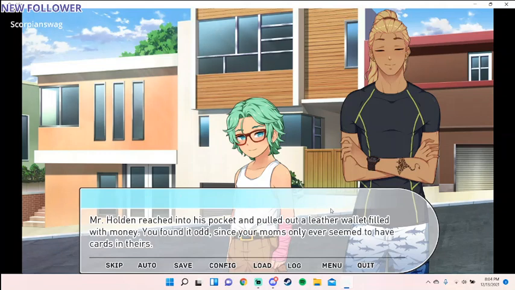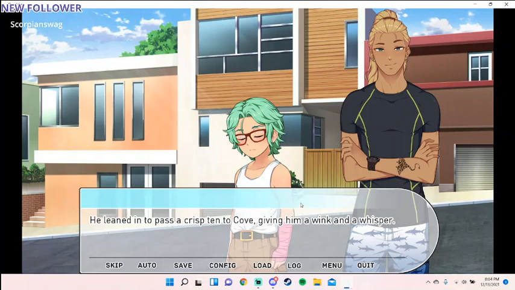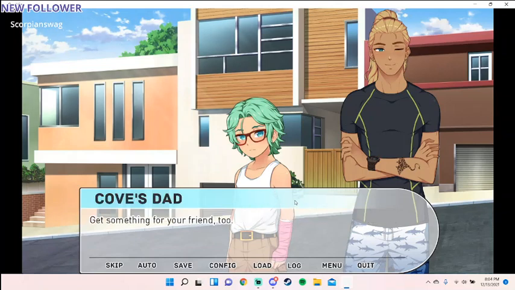Mr. Holden reached into his pocket and pulled out a leather wallet filled with money. You found it odd, since your moms only ever seemed to have cards in theirs. Here. I remember when you tried to give me a $20 bill to be friends with your son. He leaned in to pass a crisp 10 to Cove, not a 20? Okay. Giving him a wink and a whisper. Get something for your friend, too. Sure. Good kid. Why do you look sad about that? Understandable. I wouldn't want to share my 10 either.